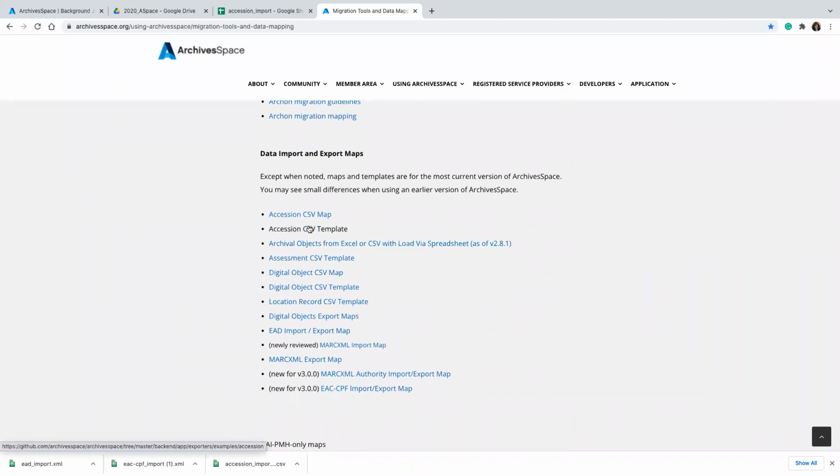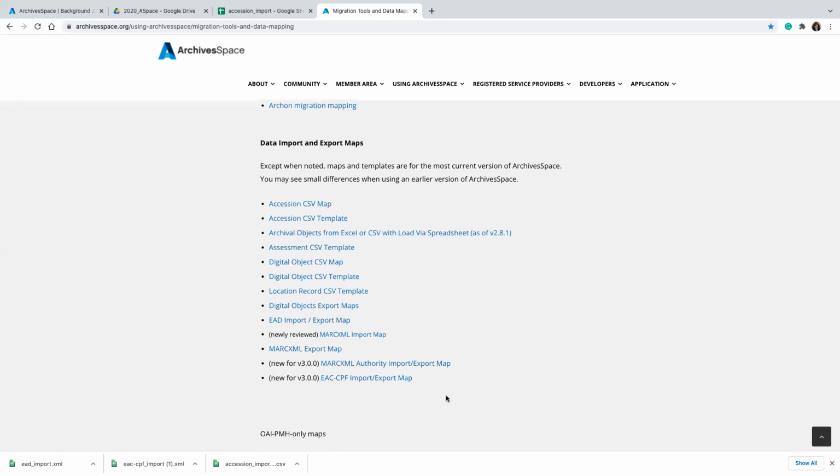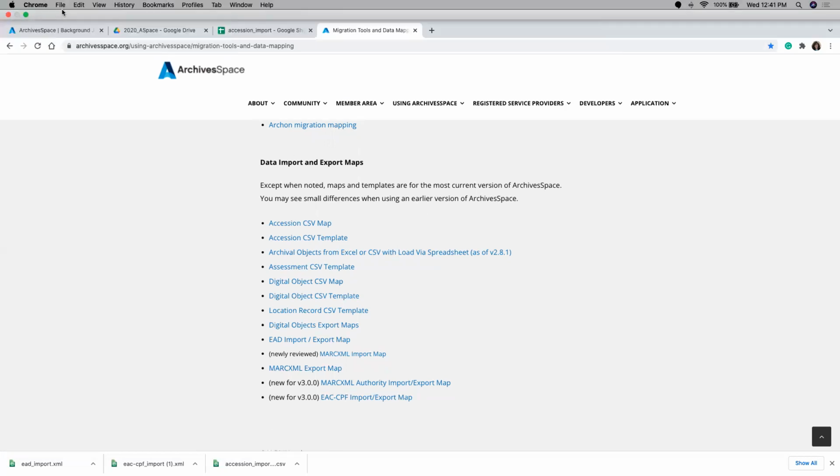So you can see the accession CSV template, the assessment, digital object, location, EAD, the MARC XML imports, and then the new version of the EAC-CPF. I was using an old version of the import. So all those would take you to GitHub where you can download those templates and use them to import the data. I recommend considering it, especially if your accession records live in spreadsheets. You can easily move that data over into the template and get your accession records into ArchivesSpace so you have data that you can work with. So that is all I have for import.